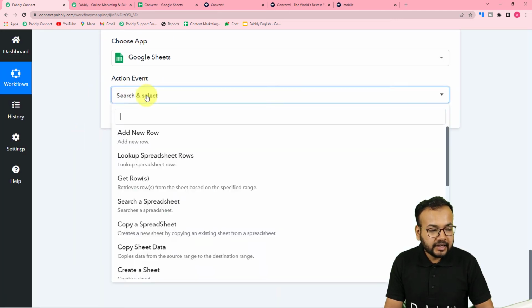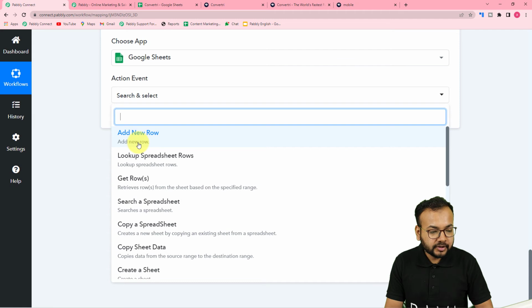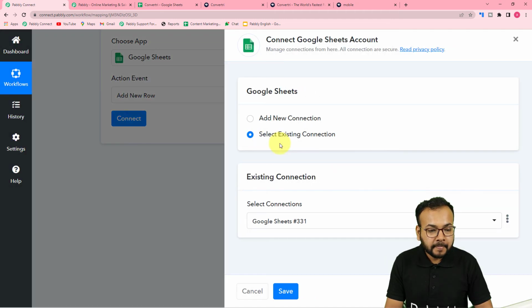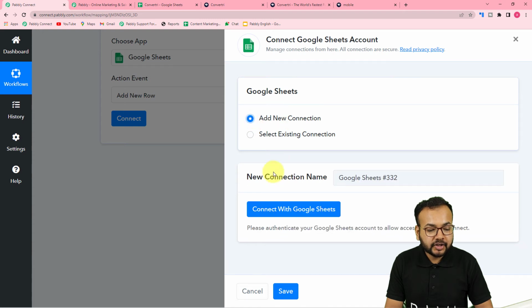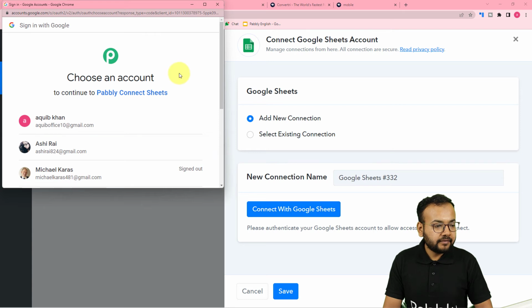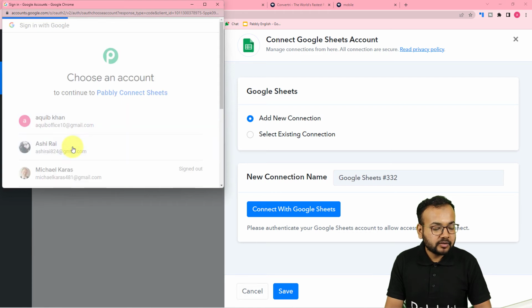And here in the action event, select the add new row option. Okay, so it will add a new row of data. Click on connect, and from here select add new connection, then click on connect with Google Sheets. Alright, and from this window you have to select the Google account by which you are accessing that application. Select the Google account.